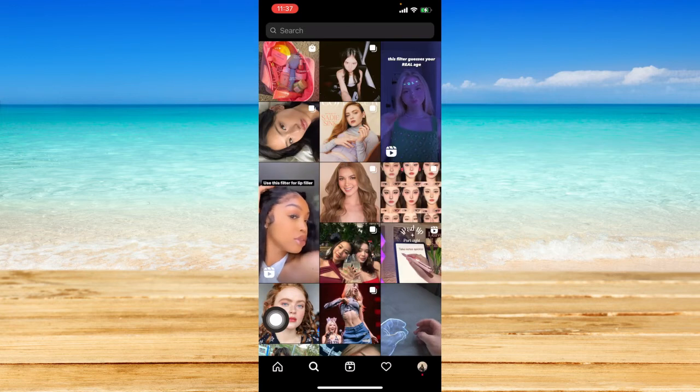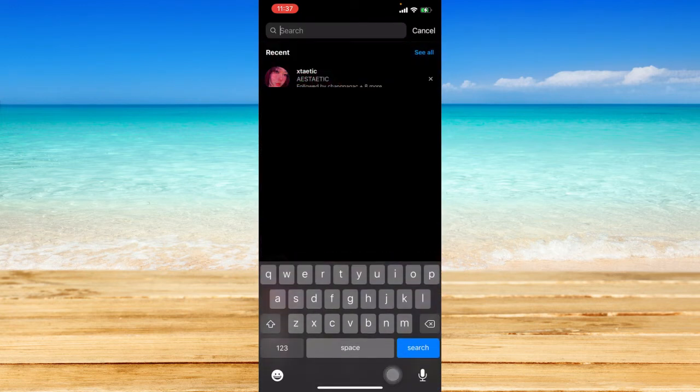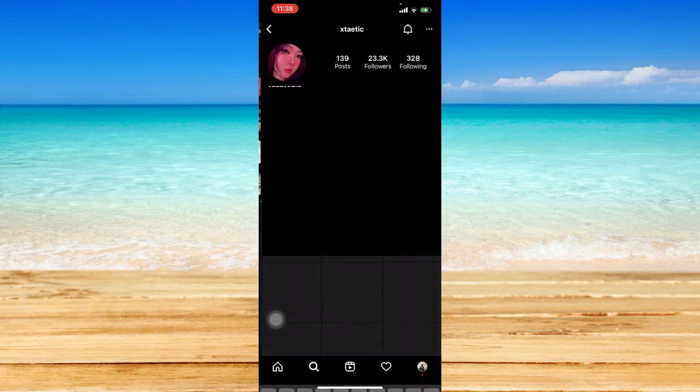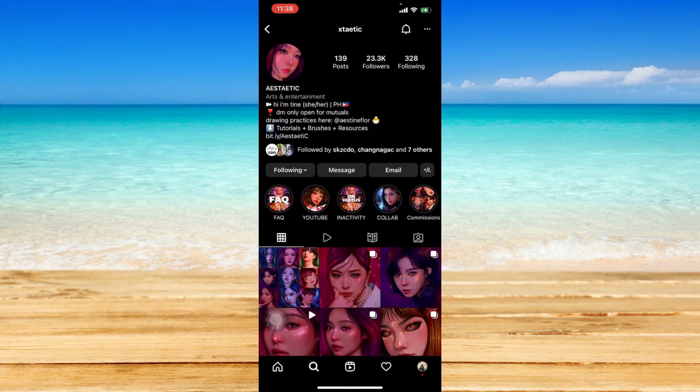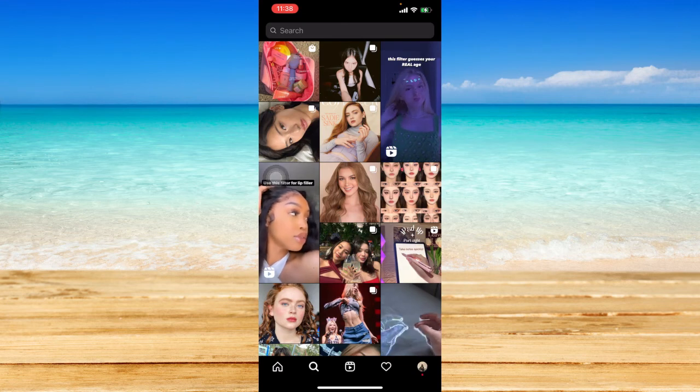So the next way to check mutual friends aside from that is to go to the explore page by clicking on this magnifying glass icon at the bottom part of the screen and click on the search bar. So for example, I'm going to search for a certain account, and if you have mutual friends with that person, you should see followed by certain accounts right at their bio. So that is how you can basically find mutual friends on Instagram.